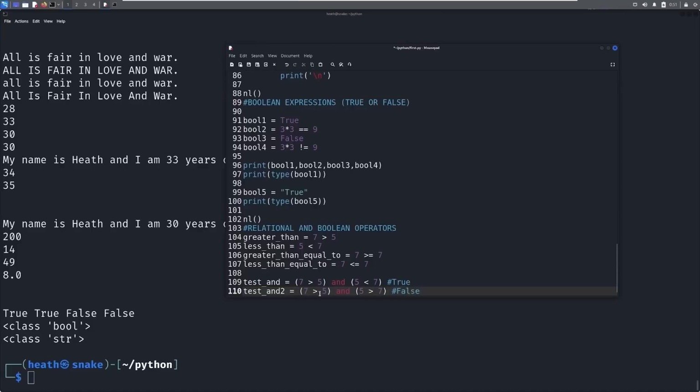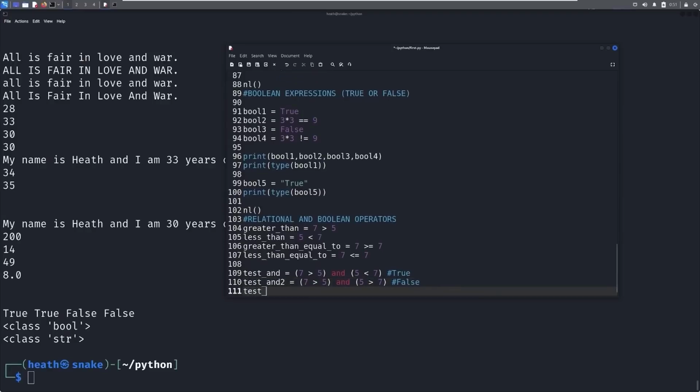Well, 7 is greater than 5 and 5 is greater than 7. That's not true. So, because both statements are not true, this becomes false. There's an alternative to this. What if we had an or? We said or. So 7 is greater than 5, or 5 is less than 7. Well, both statements are true, thus this is true.